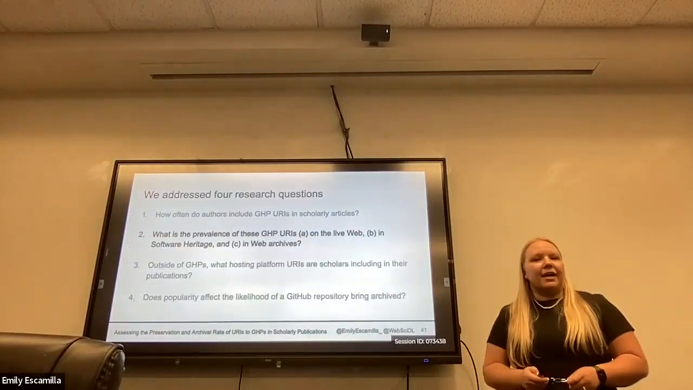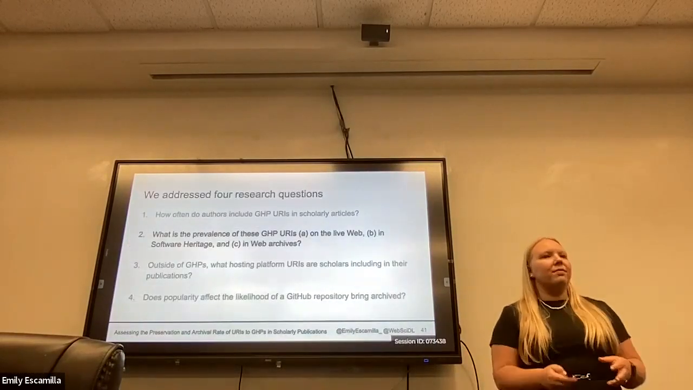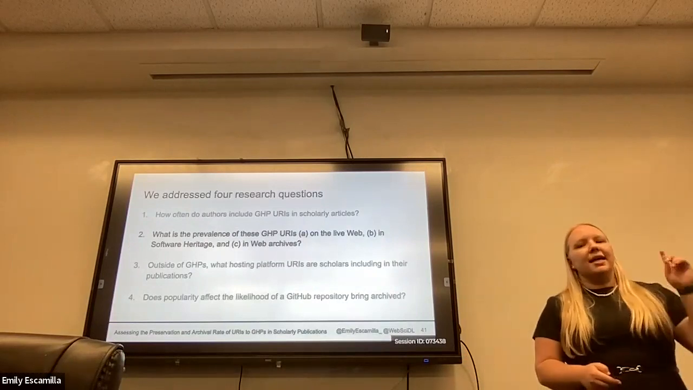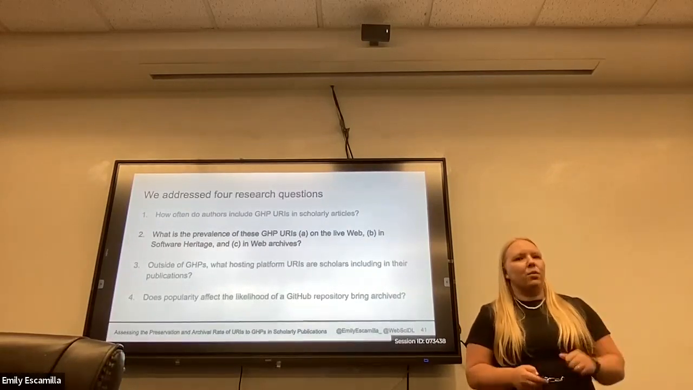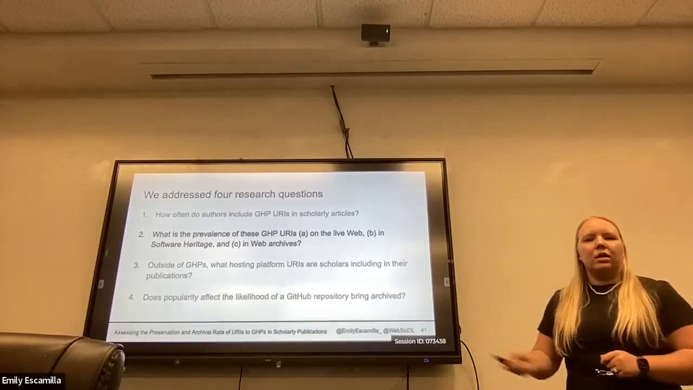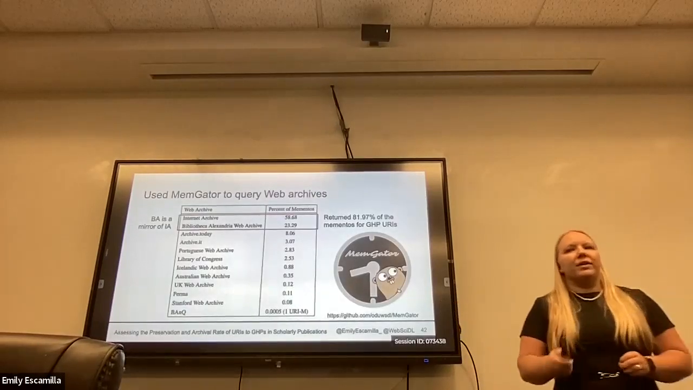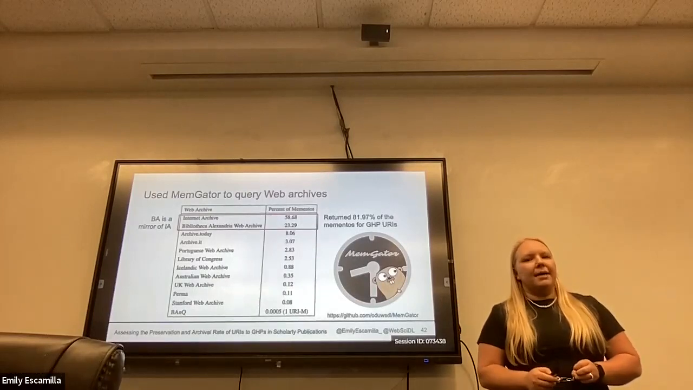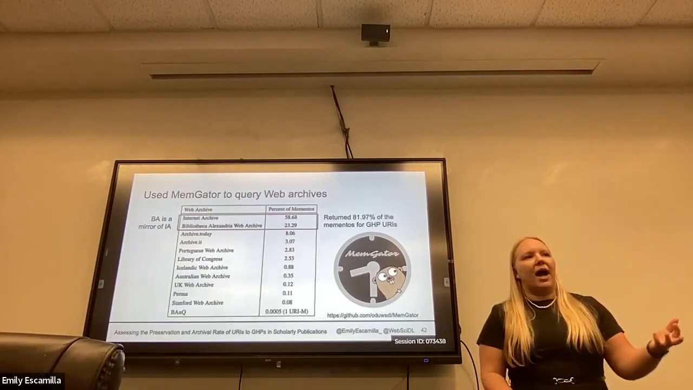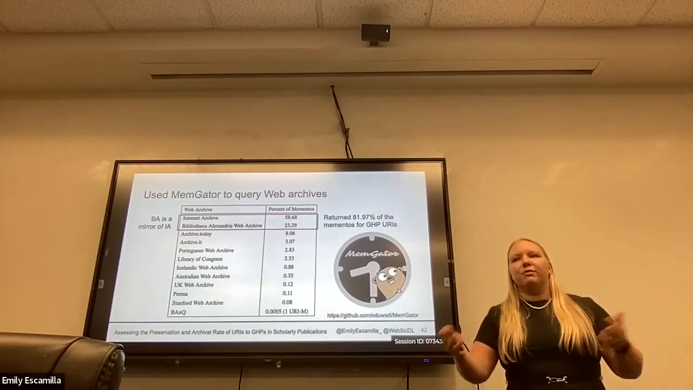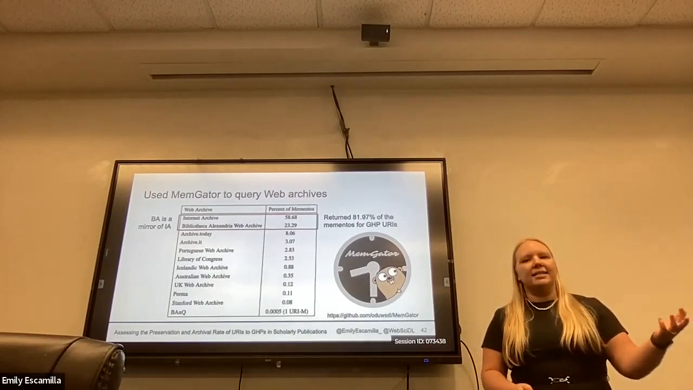So now on to our second research question. What is the prevalence of these GHP URIs in the live web, in Software Heritage, and in the web archives? We used Memgator, which is a memento aggregator, to query 12 different web archives. So you provide Memgator with a URI and it queries these 12 and returns back any mementos that it has.